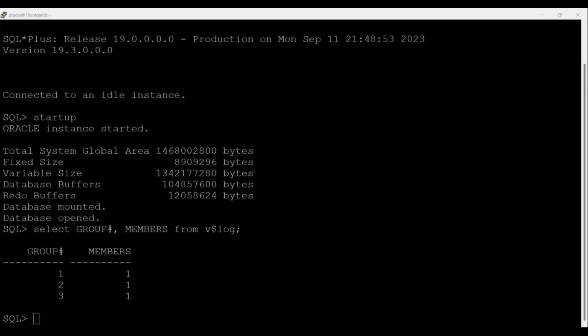Suppose LGWR, how will you check which group LGWR is using, guys? How will you check LGWR is writing on which group? How will you find out?